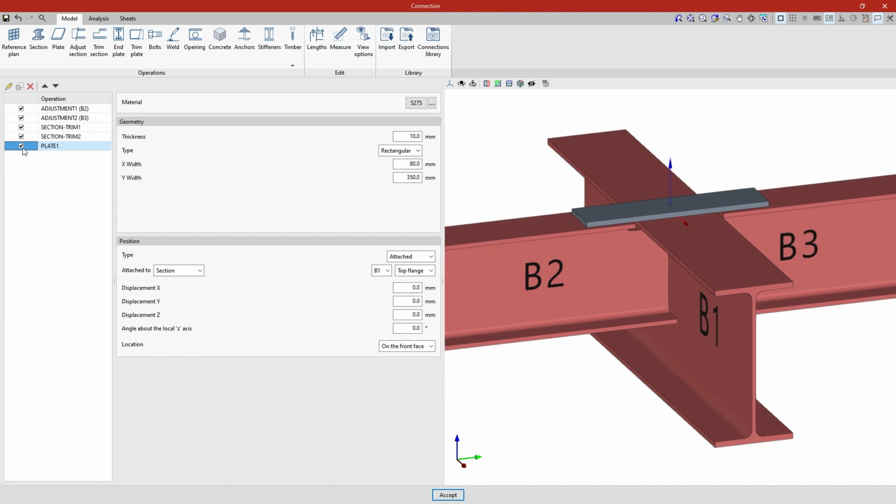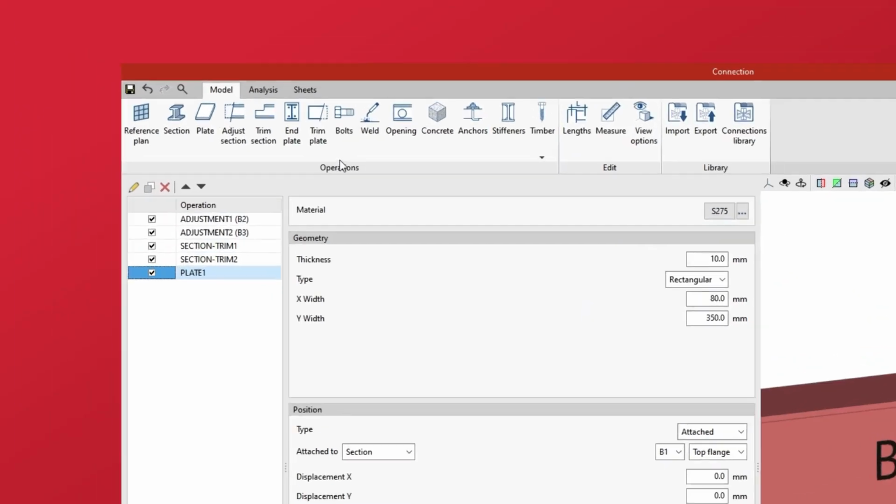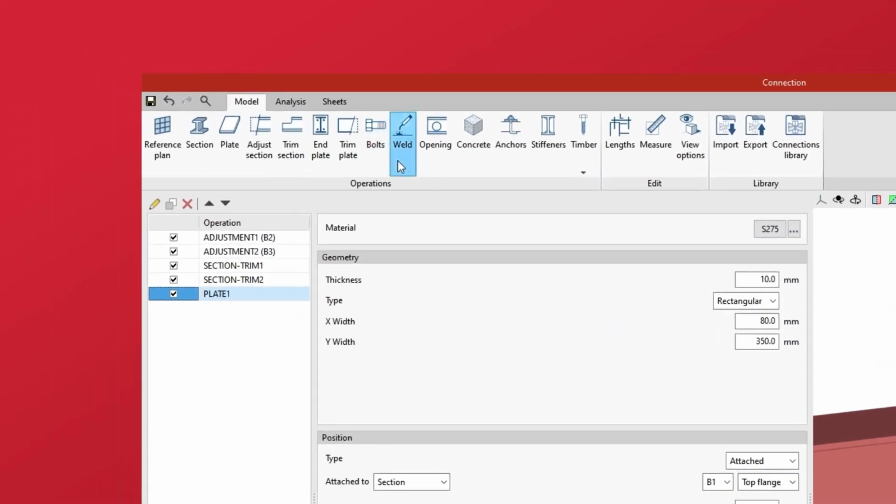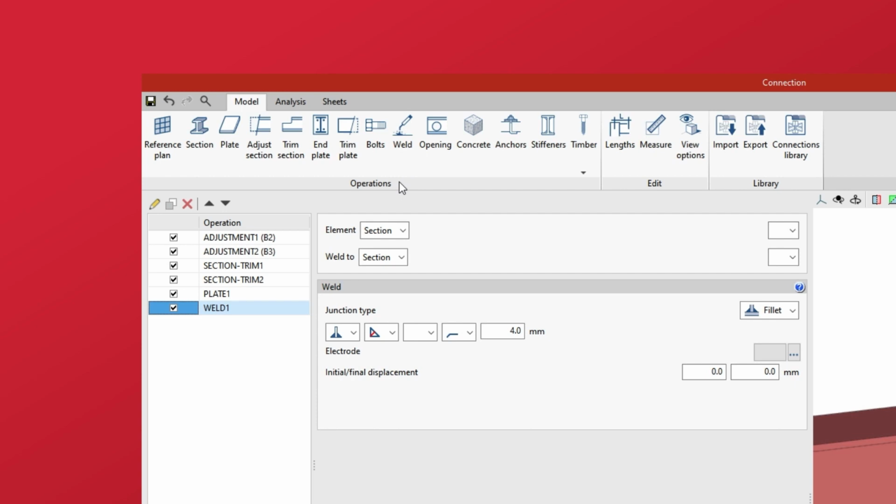To do this, we click on the Weld option in the top toolbar. First, let's see how to add the weld of the bottom flanges of a secondary beam to the web of the main beam. To do this, in the top part of the central panel, we select the element to be welded from those available, which can be a section or a plate. We select Section, and in the drop-down menus on the right, beam B2 and the bottom flange that we wish to weld to another section, which is beam B1, and more specifically to its web.